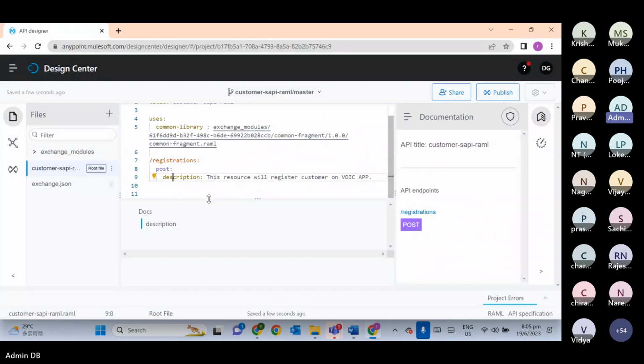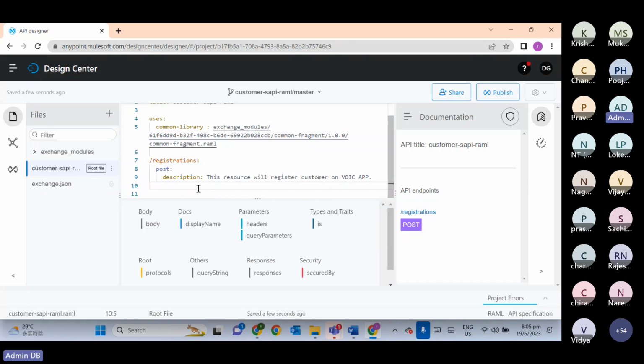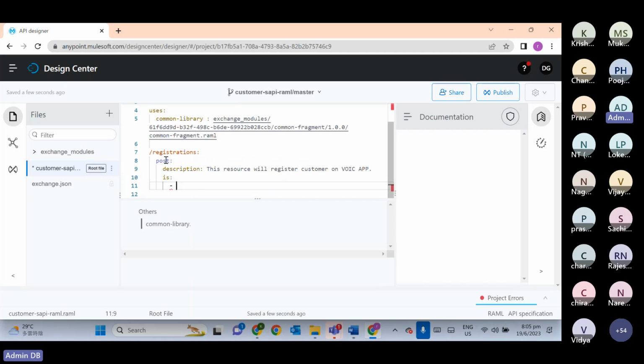Now we will get advantage of what we did in common fragment. So we have already defined all those headers, so simply we will use it. Okay, how to use all those headers from this library? We need to use each keyword. Okay, so what all things we want from the common library?